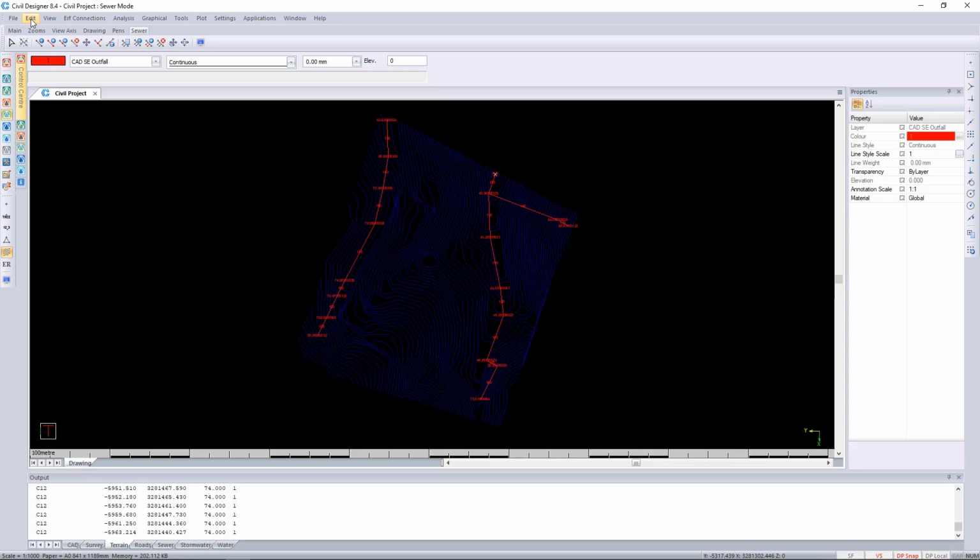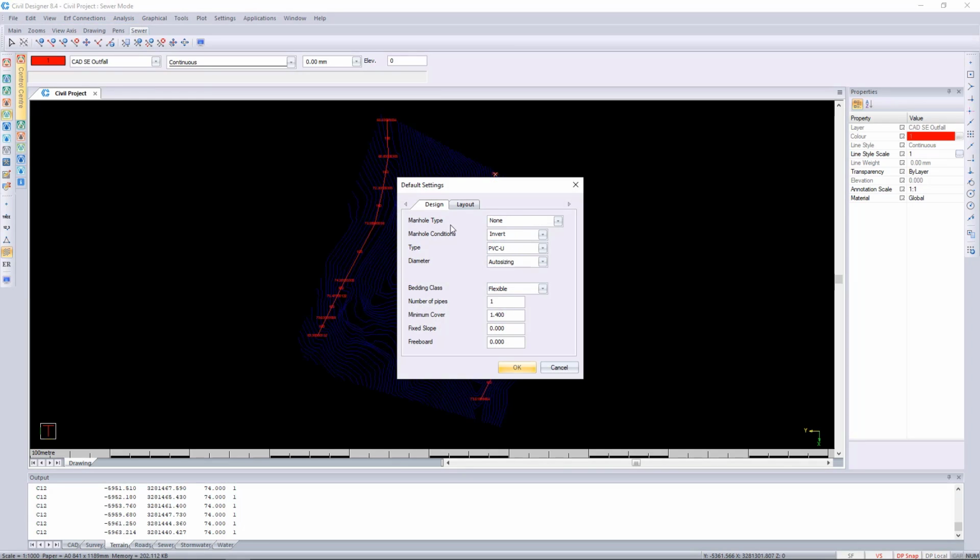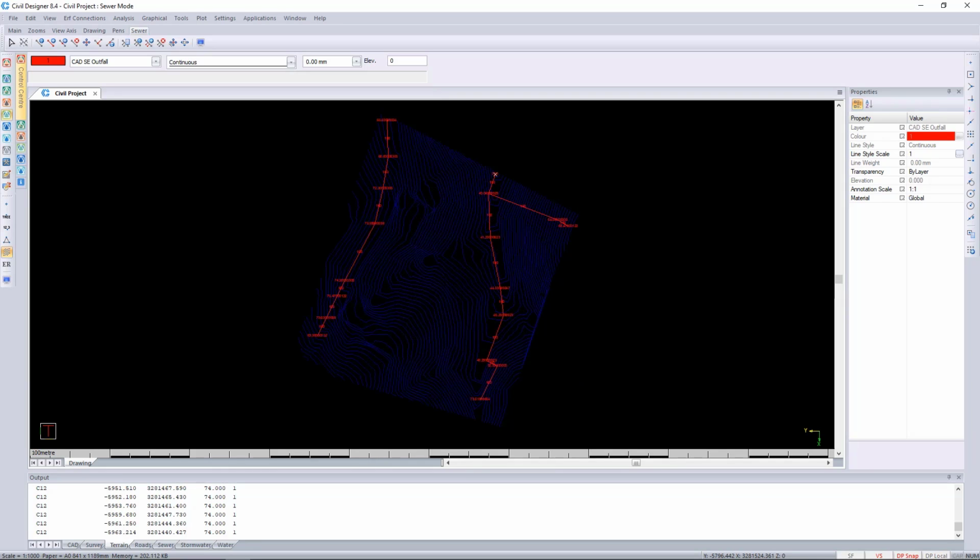Before we import it, remember we spoke about the 160s all being 160s, so you can convert using the layers, or you can go to your default settings, which is edit default settings, and you can change all your pipe types or diameters to be 160. Auto sizing means it will choose a pipe size for you based on capacities, but you can fix it. In our case, we are modeling an existing network, so we could choose the 160s and say okay. We can then bring in the node names if you wish.